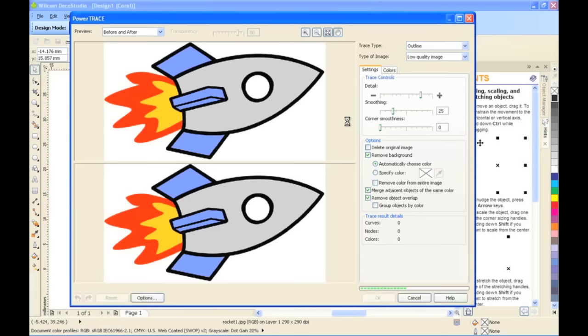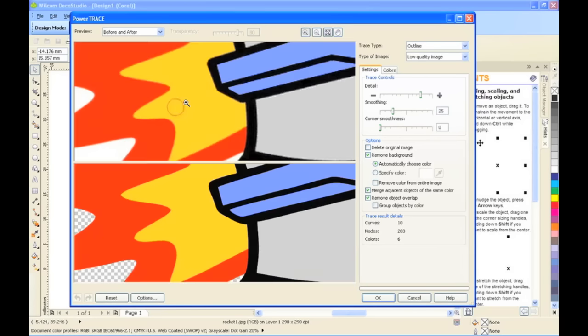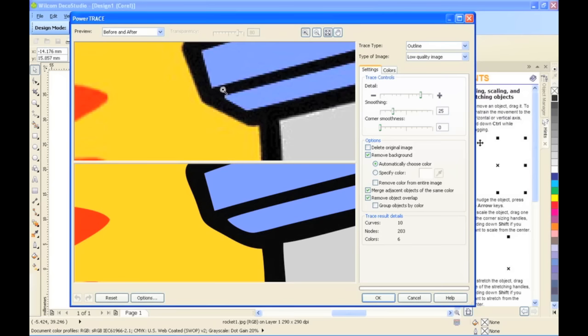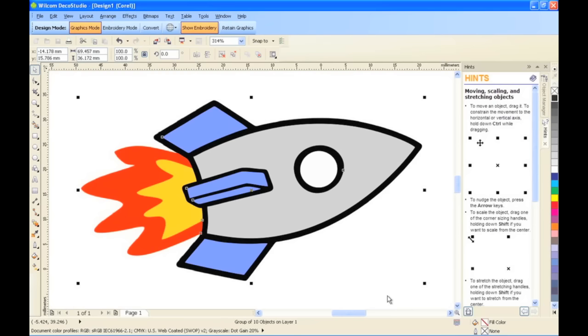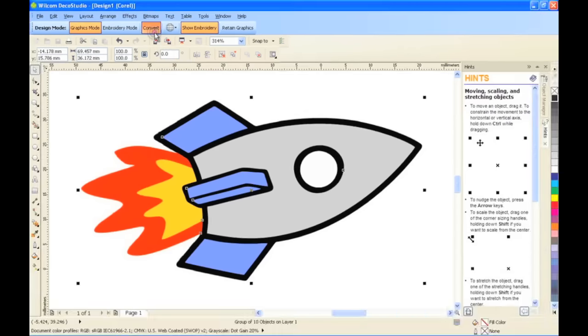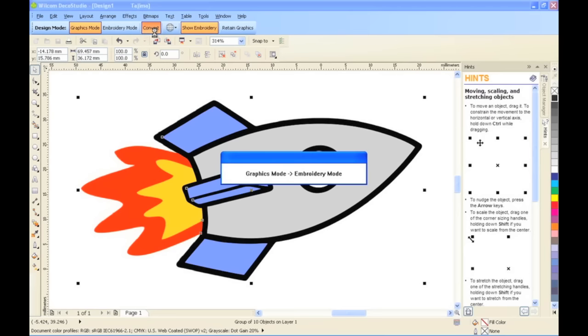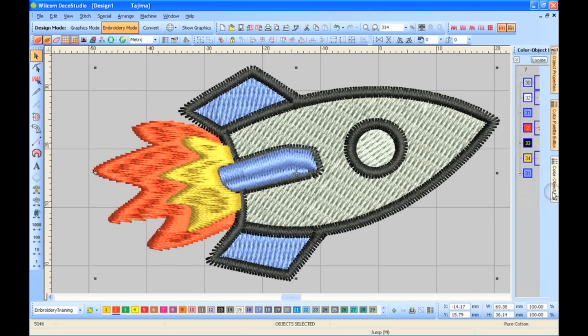In the trace window, we see the original JPEG image on the top and the vector result in the bottom window. Now we have clean vector artwork, we can use the convert button to turn the vectors into embroidery. We now have a vector-based embroidery file which we can manipulate as we require.